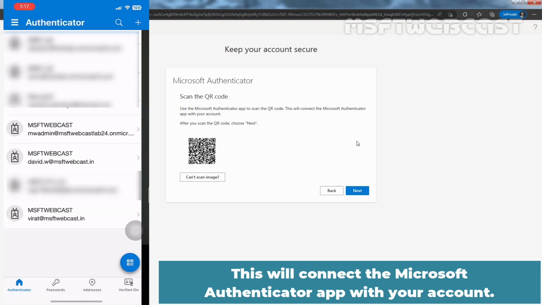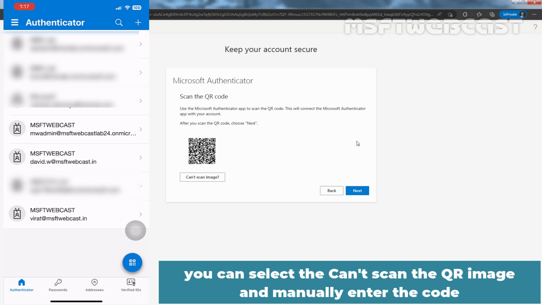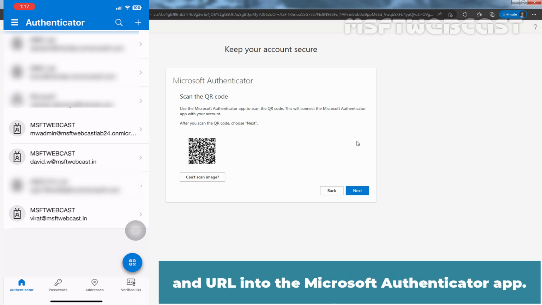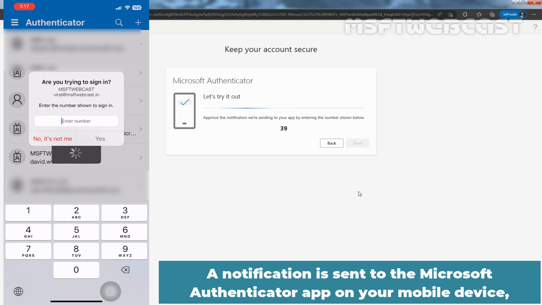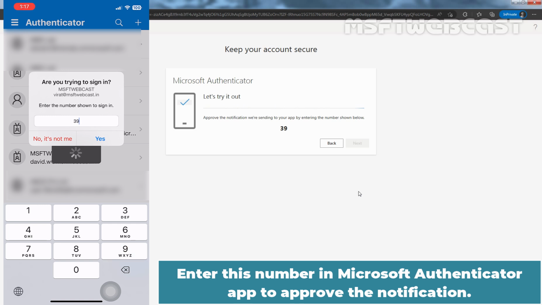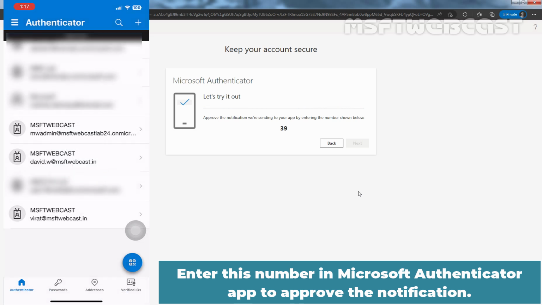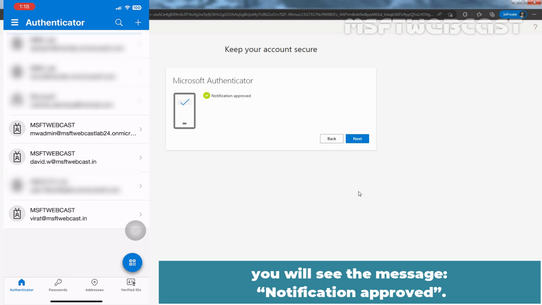This will connect the Microsoft Authenticator app with your account. If the QR Code Reader can't read the code, you can select the Can't Scan the QR Image and manually enter the code and URL into the Microsoft Authenticator app. Now, select Next on the Scan the QR Code page. A notification is sent to the Microsoft Authenticator app on your mobile device to test your account. Enter this number in Microsoft Authenticator app to approve the notification. Once you approve the notification in the Microsoft Authenticator app, you will see the message Notification Approved.